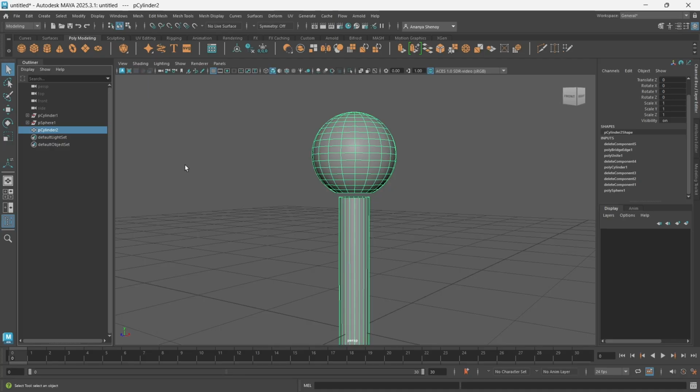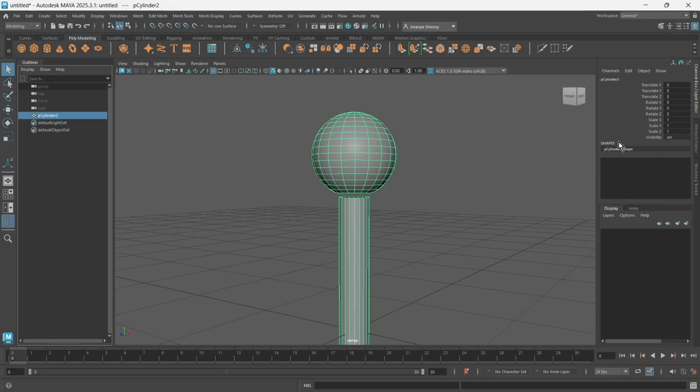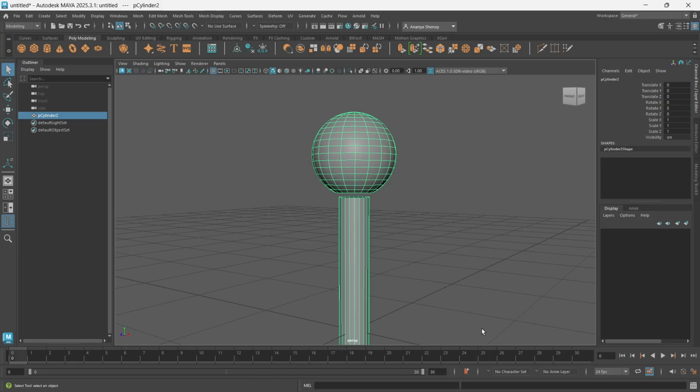And how do we do that? We click on the object that you want to delete history from and go to Edit, Delete by Type, History. This is very important. You see it cleaned all of that up. It cleaned the outliner up. And now we have a nice clean object here.